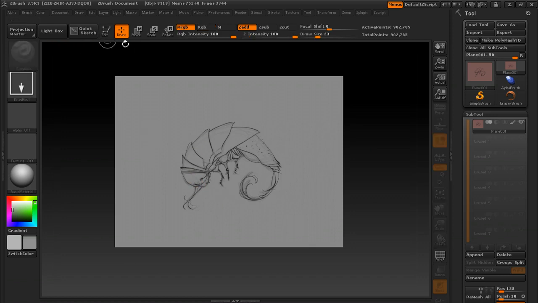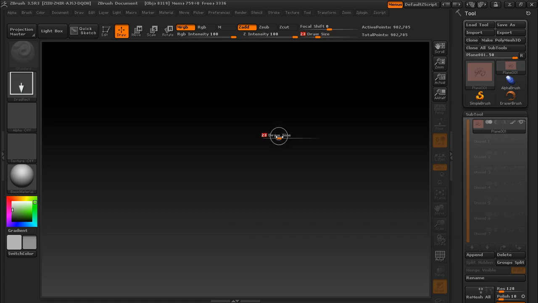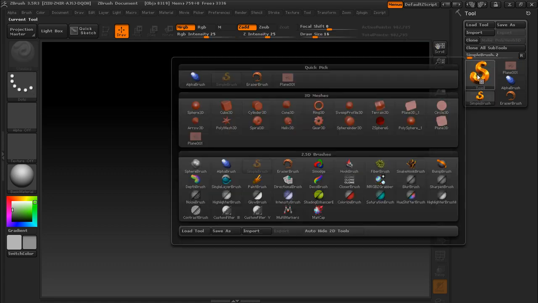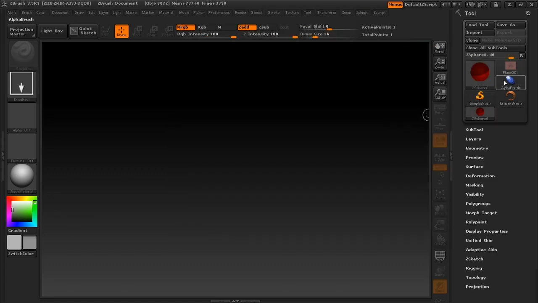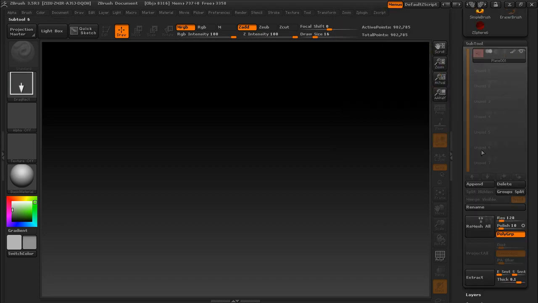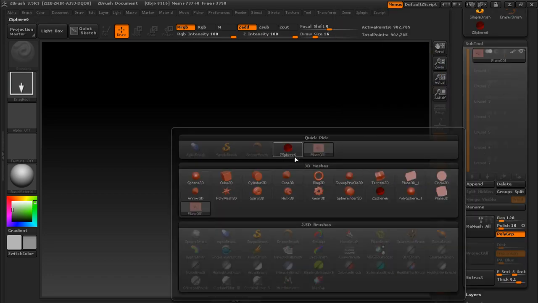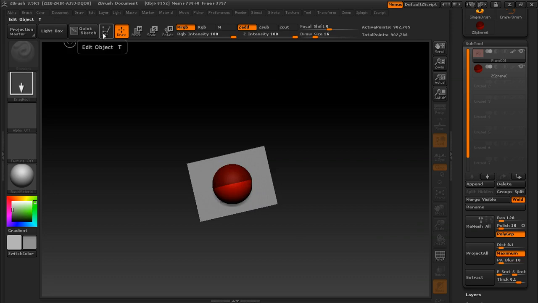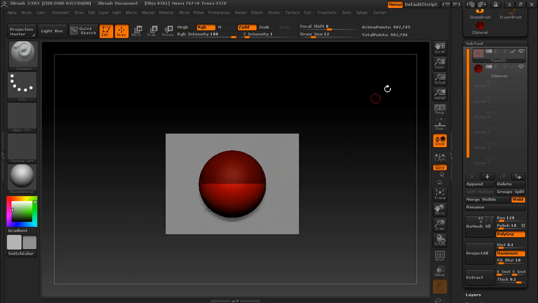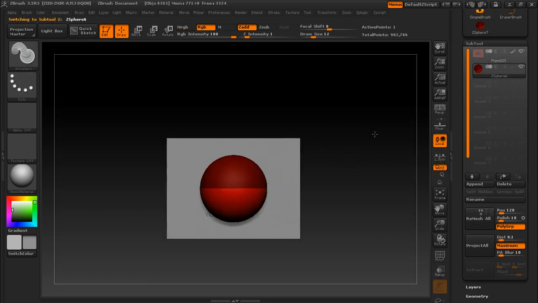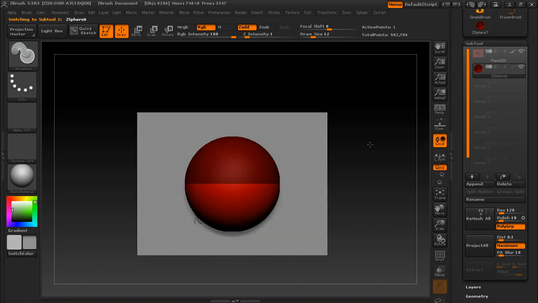So we'll go ahead and go out of edit mode, hit Control N to clear our canvas, and we'll go into Simple Brush, and we'll grab a Z-sphere. We'll grab our polyplane again, open up the subtool menu, and we'll go ahead and append that Z-sphere we just made. We'll draw those back out. And we'll select the Z-sphere because we want to edit the Z-sphere.